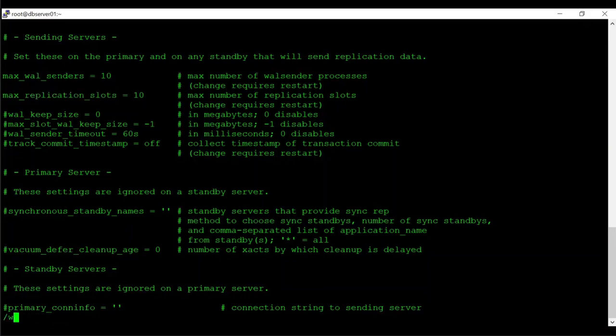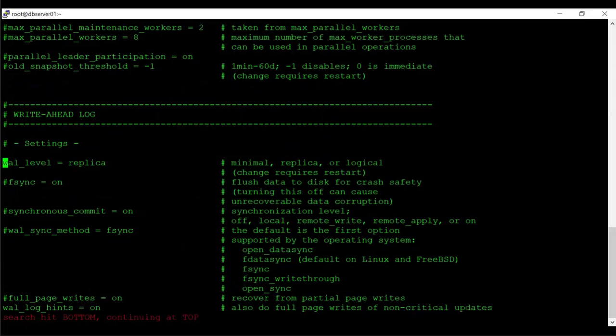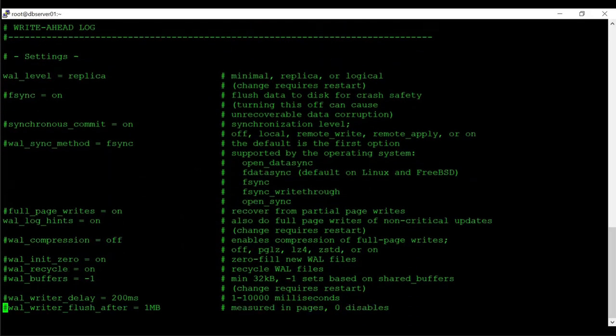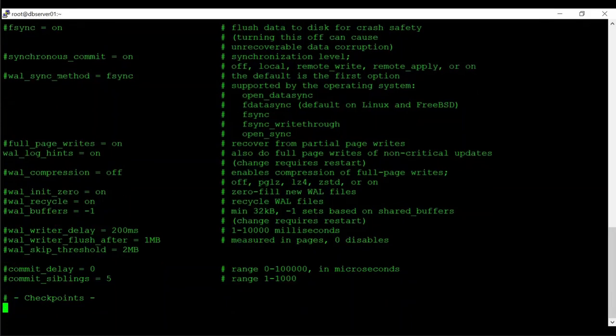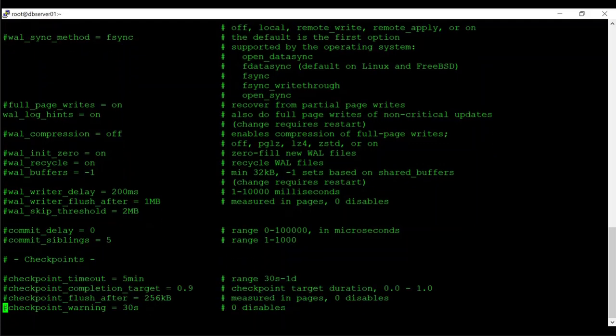We can verify one more time. We have enabled wal_level, we have enabled wal_log_hints, we have enabled max_wal_senders, and we have enabled replication slots. So these are the mandatory parameters that we need.